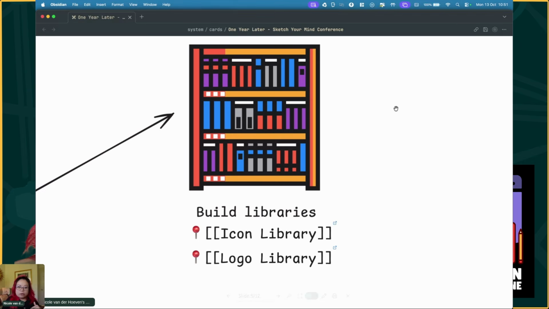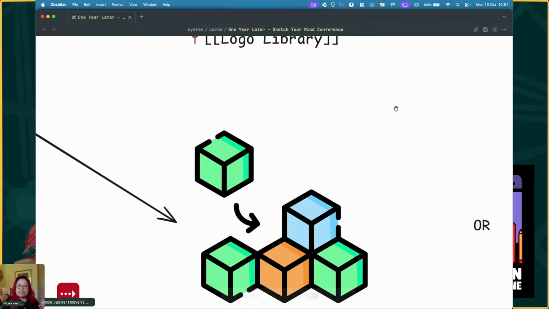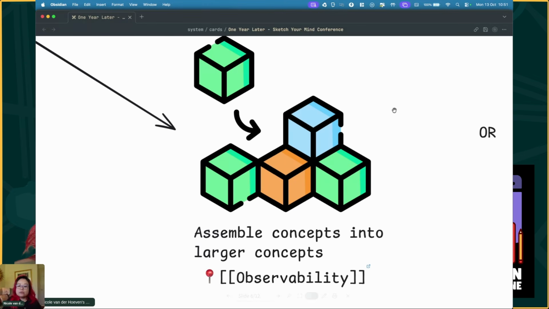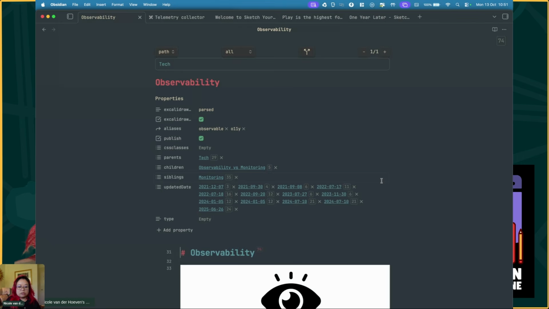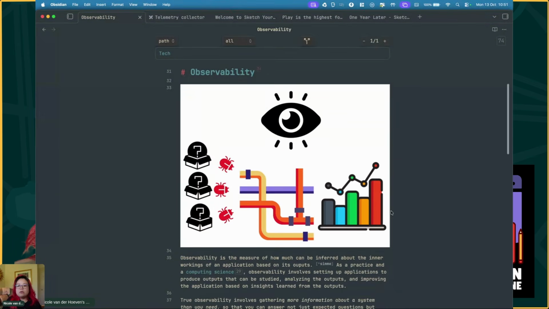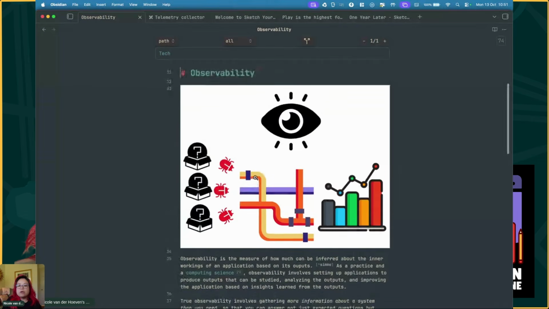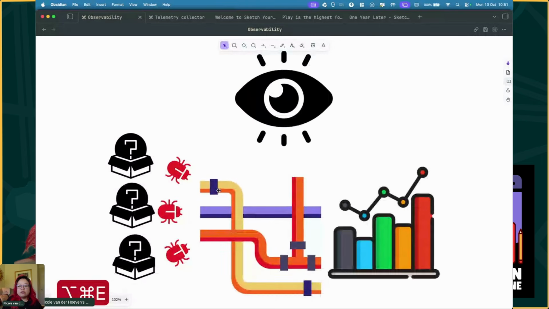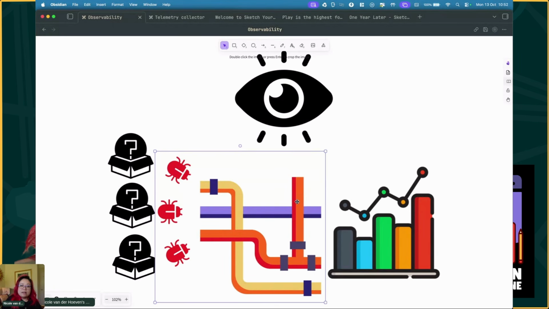But I can also go forwards, and instead I can take those notes and assemble them into bigger building blocks. So here's an example of what that looks like. Here's a page for observability, and my idea of observability currently encompasses telemetry collectors, which is what the previous note was. Again, you don't really need to know what these mean, but I just wanted to show that here is one note where this visual is actually an embed of the telemetry collector note.